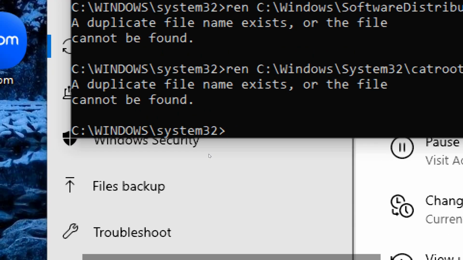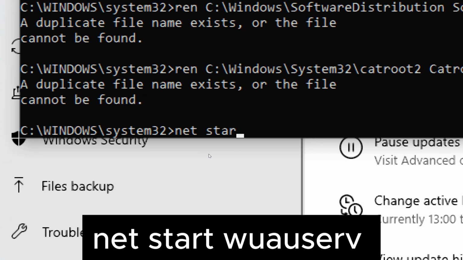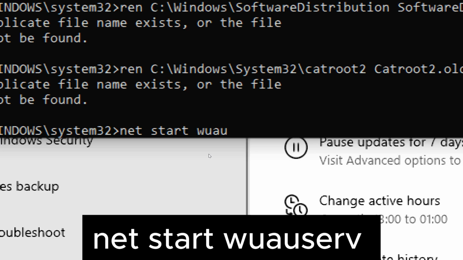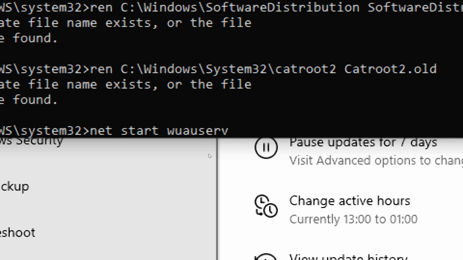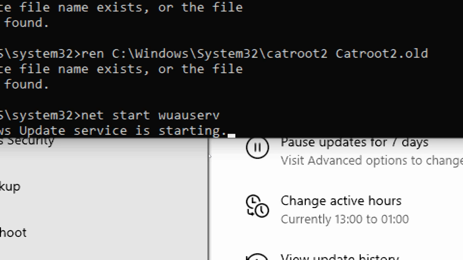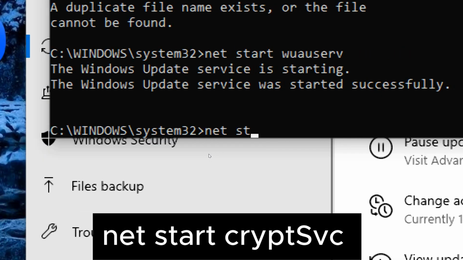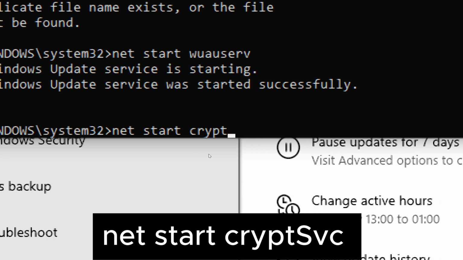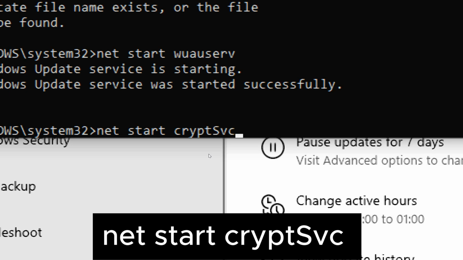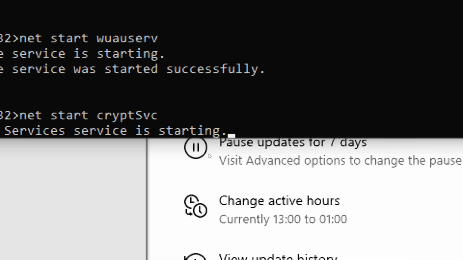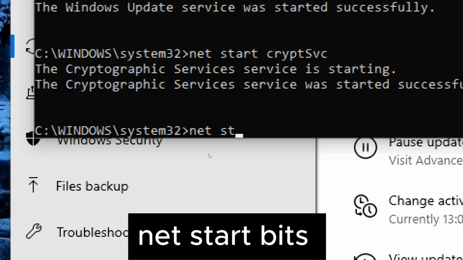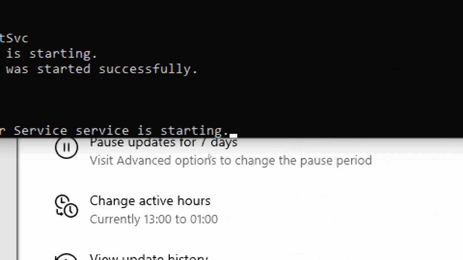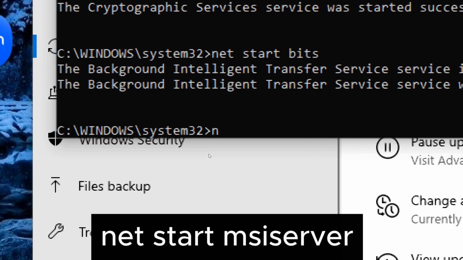Restart the services by entering net start wuauserv. net start cryptSvc. net start bits. net start msiserver.